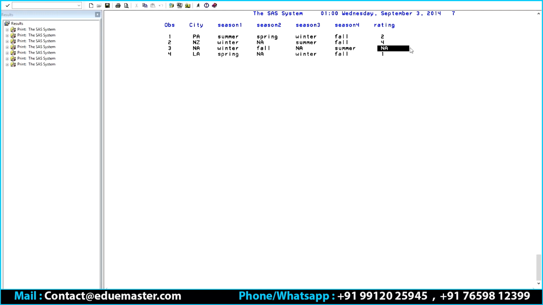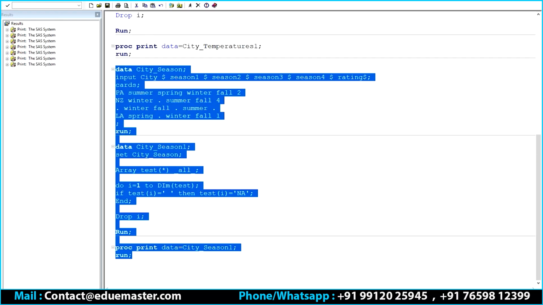See, now it is doing for rating as well. It will take all the character variables and it will apply that condition. Are you clear with all the three special cases? Underscore numeric, character and all underscore?